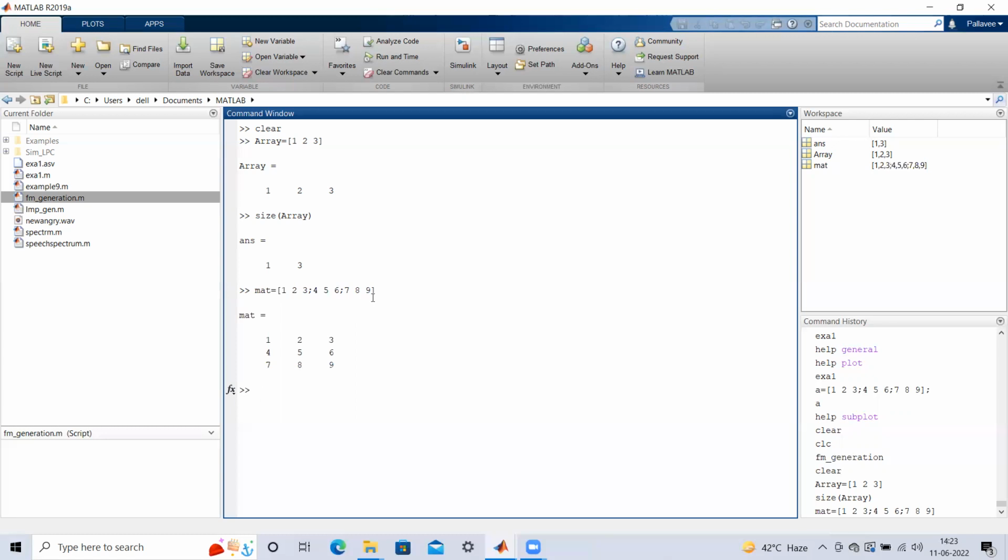Let me take another matrix, which is again a 3 cross 3 matrix. Suppose this is matrix 2, then mat2, you can substitute some values. For example, it may be like 3, 2, 1, then separate out like 6, 5.